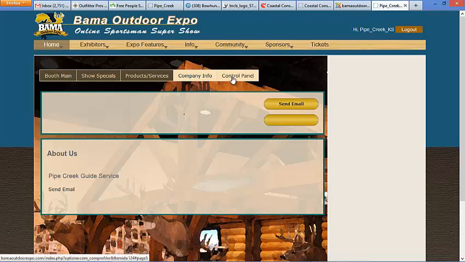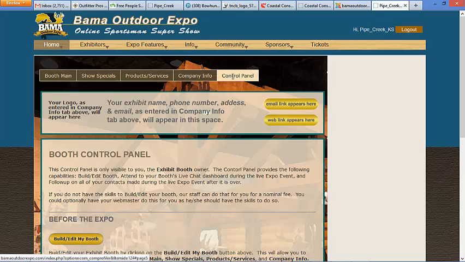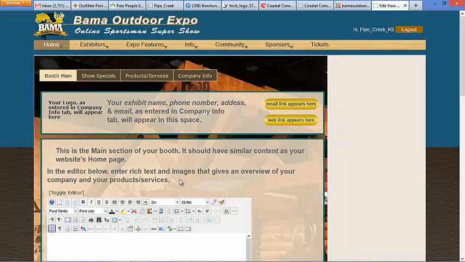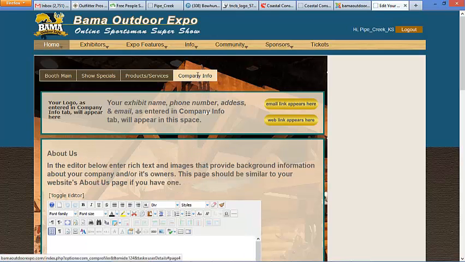So to edit your booth, click the control panel and click the gold button that says Build Edit My Booth. This puts you into edit mode where you can enter information, text, graphics, YouTube videos, etc. So first step you need to provide is the company info.